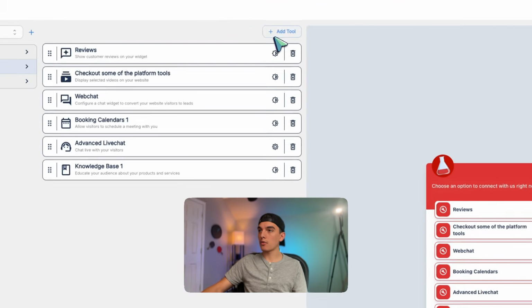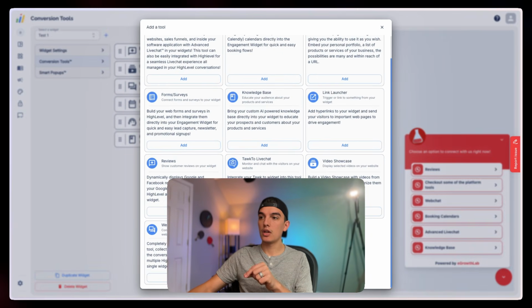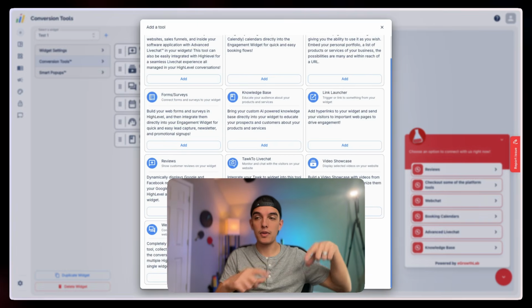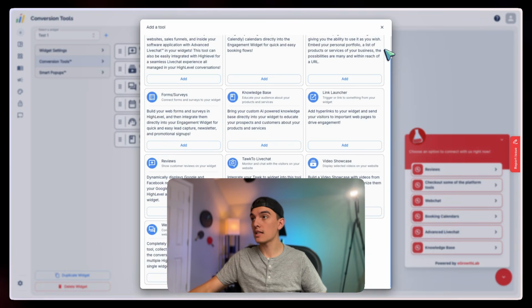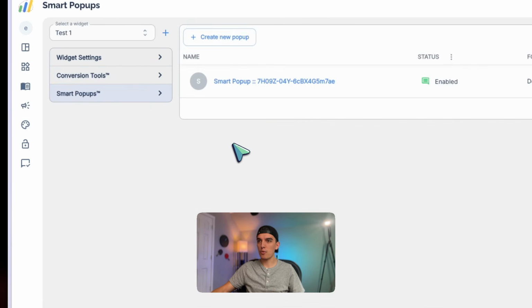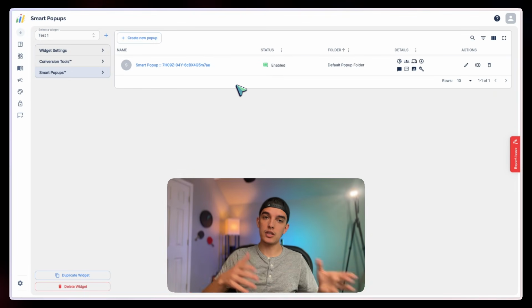Now, going back to the tools, you also have a link launcher, review section, a talk to live chat, which is another company, a video showcase, and the web chat. The video showcase will do a YouTube or Loom video that's highlighted at the very top of it. If you go to Extendly's website, you can actually see a demo of that prominent on there. They have some reviews. You also have smart pop-ups that you can customize and then enable onto a website.